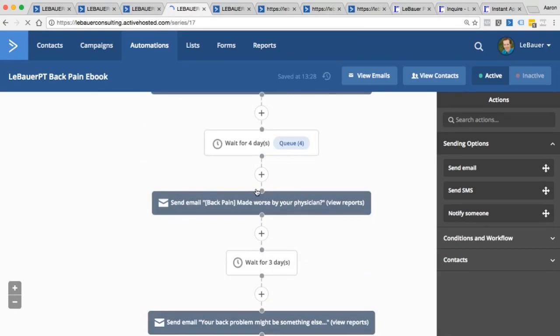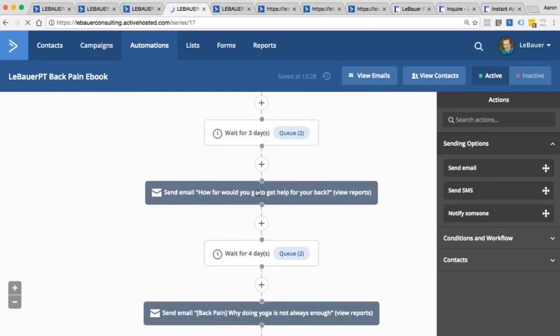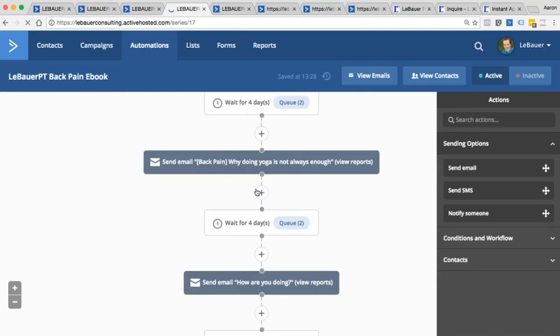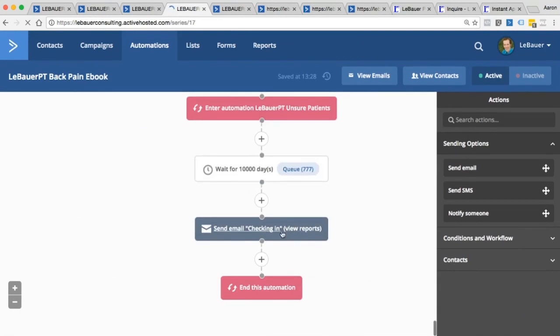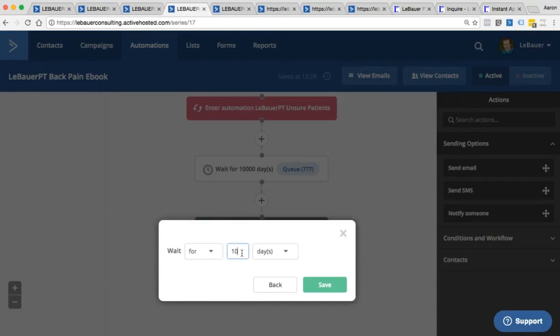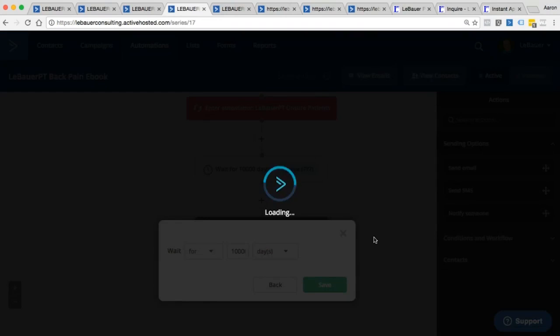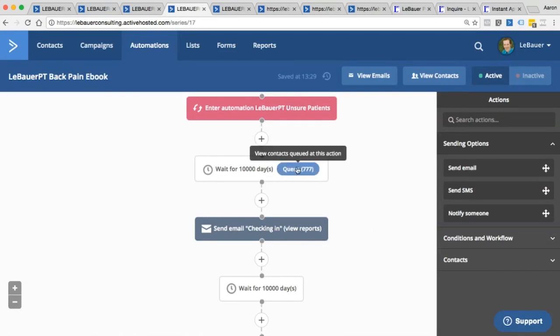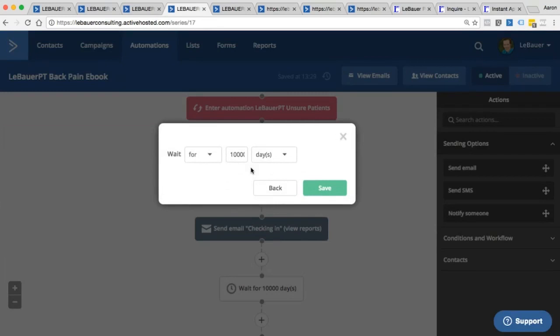Okay, I'm going to scroll all the way down to the bottom. Now what I'm going to do is come back in and wait for a specified period of time. We're going to just put in a bunch of days here. Okay, save. And then now, in order to move these people into here, I'm just going to go in and change this to like 10 days after they bump out of that last sequence.